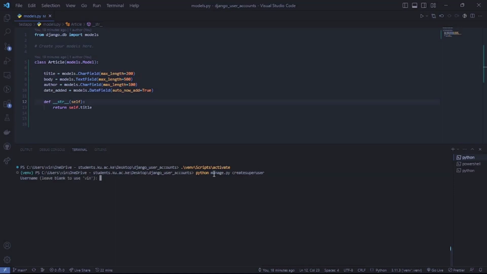If you press enter, it will ask you for the username. So let me name it Vincent with small letters. So it's already taken in the database, so let me name it Vin. Email address, let me skip that one, then the password. Type your password. It won't be written for security purposes, but it is updated. Then again, confirm. Okay, superuser created successfully.